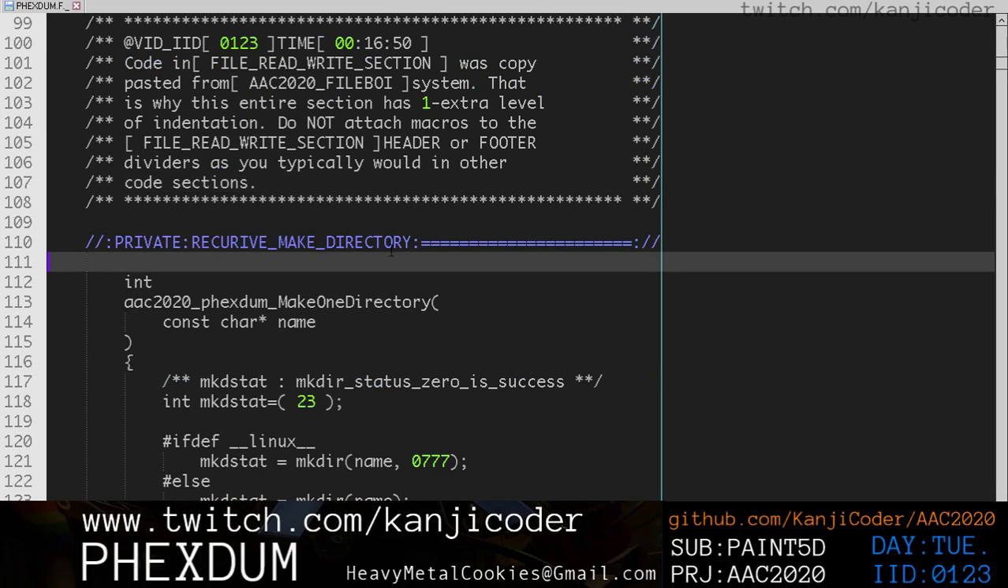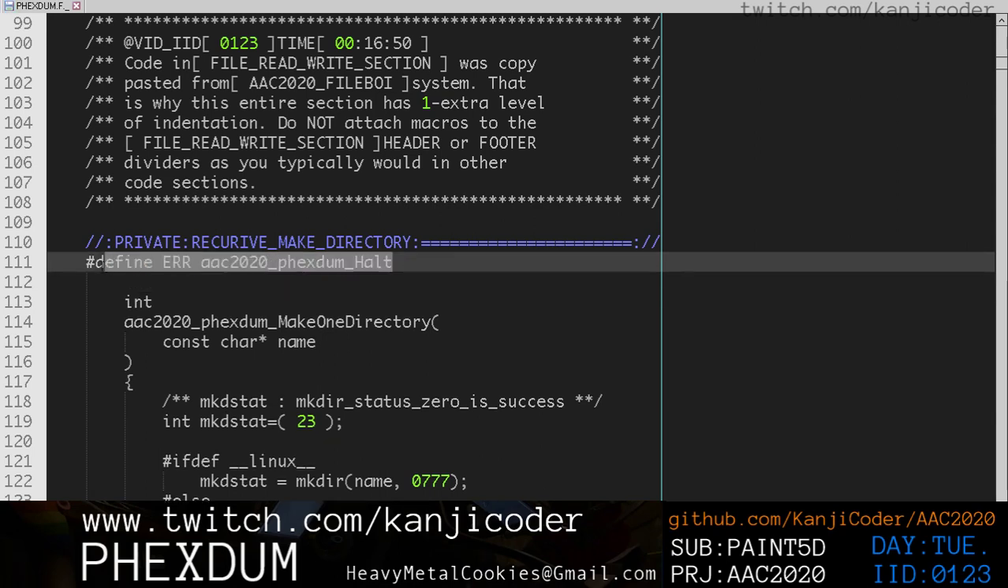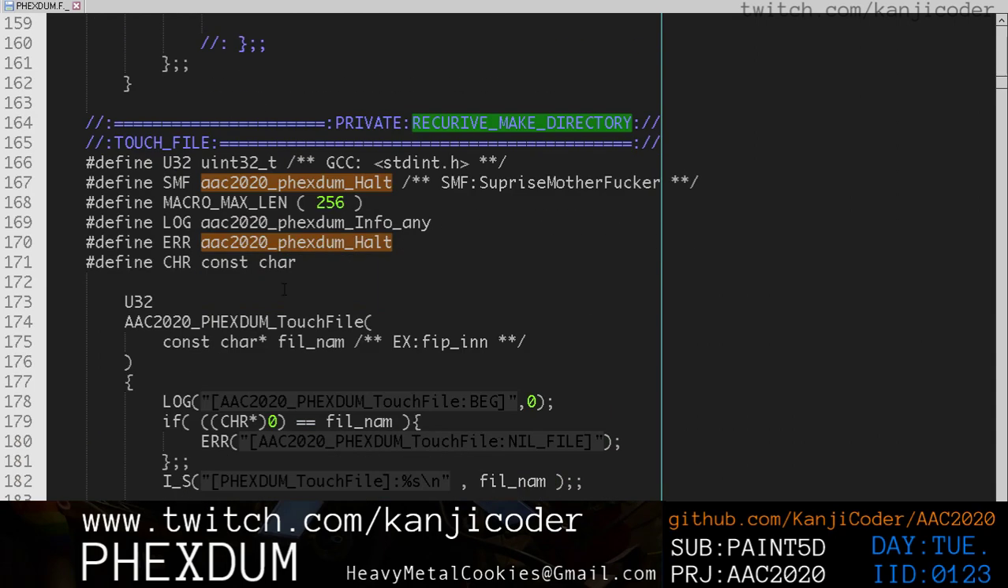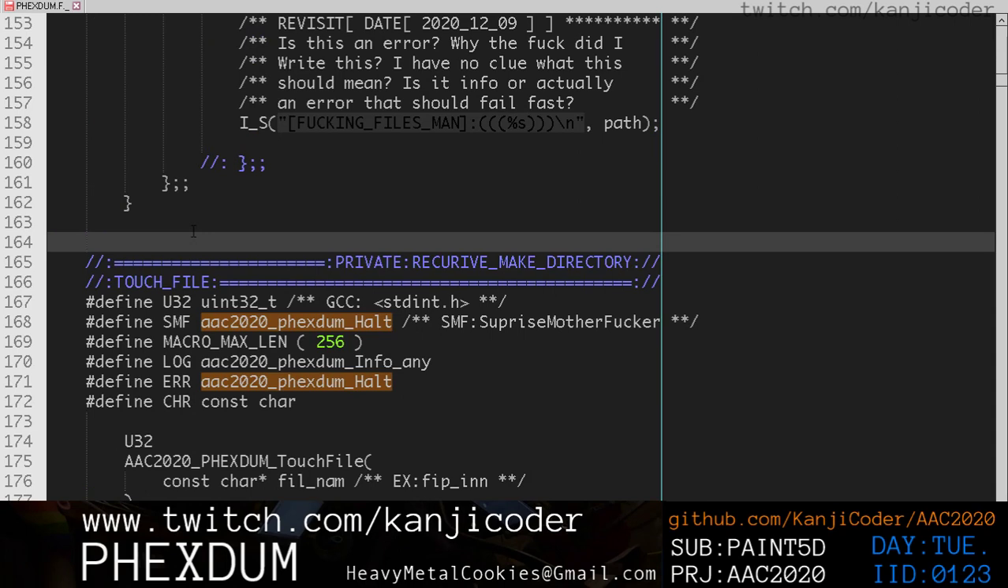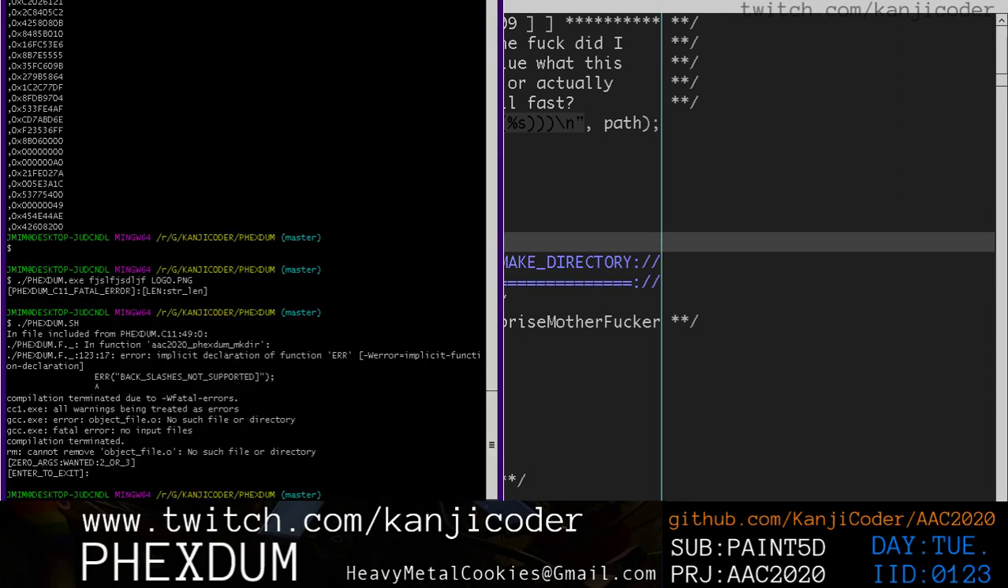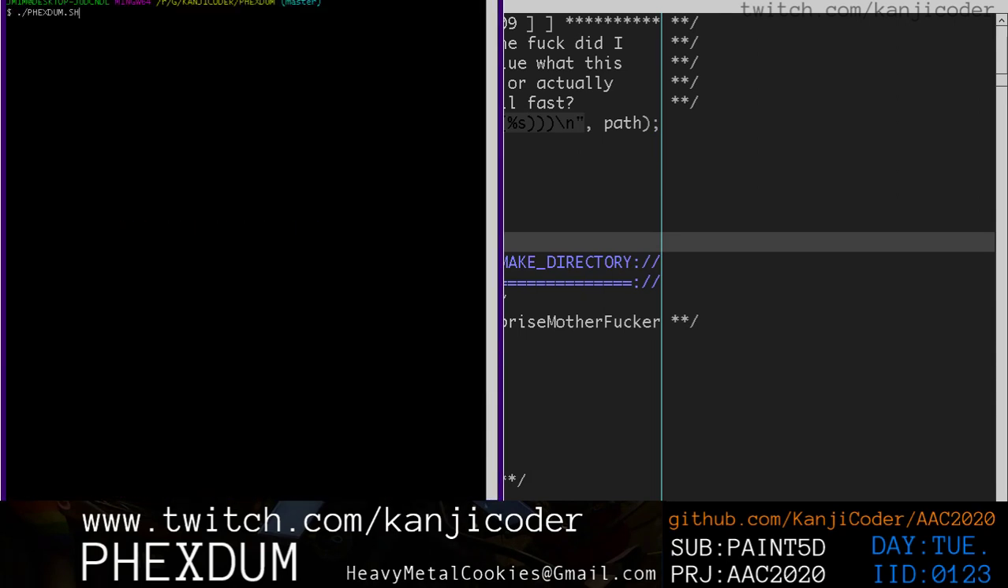Anyways, so we're going to attach an error macro here. So define AAC 2020 PHEXDUM ERR. Or halt. I'm forgetting what my own macros are called. So then, this recursive make directory right here, all you've got to do is undef ERR, right? And then we're going to have to do more and more of this until everything is kind of working, right?